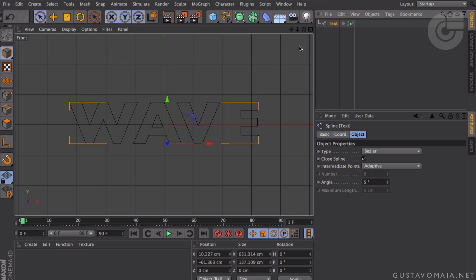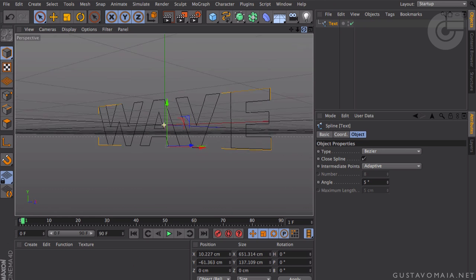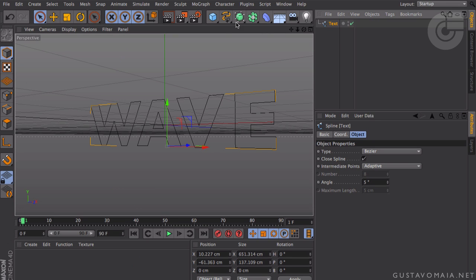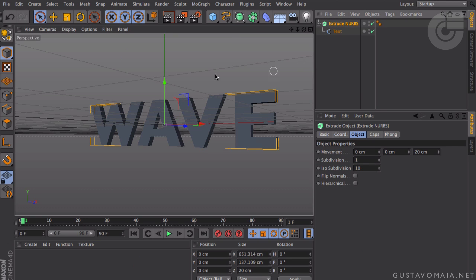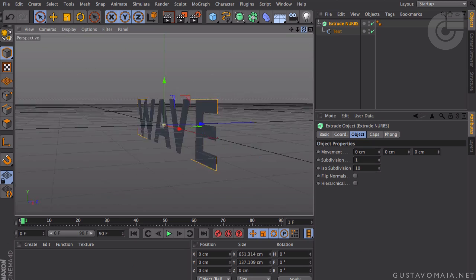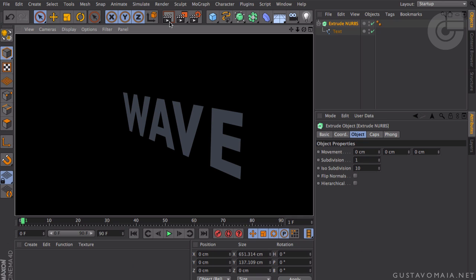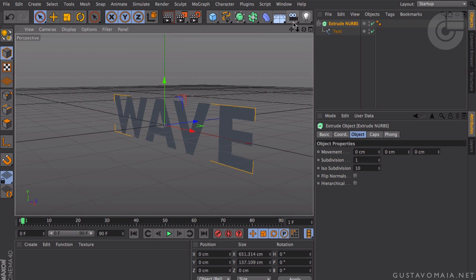So let's create some mesh, because right now we only have a spline, and if you render this you see nothing because it doesn't have any volume. So let's go over here and choose Extrude NURBS, bring the text inside the Extrude NURBS and set the movement to 0 all the way. So now we have very thin lines, a very thin geometry.